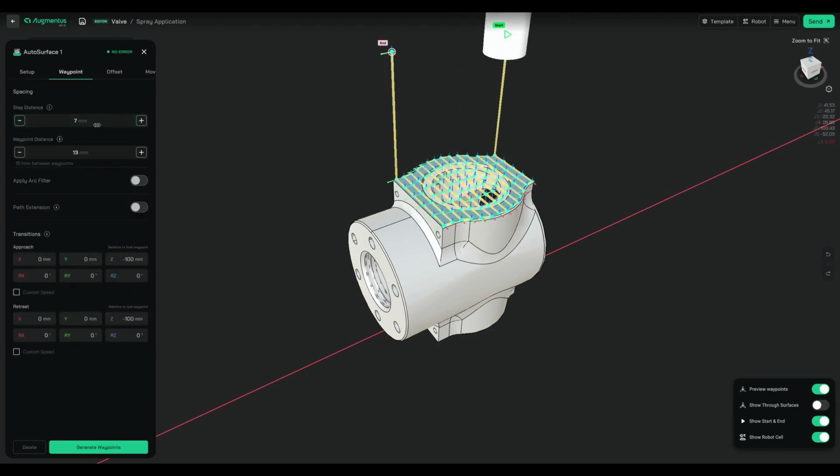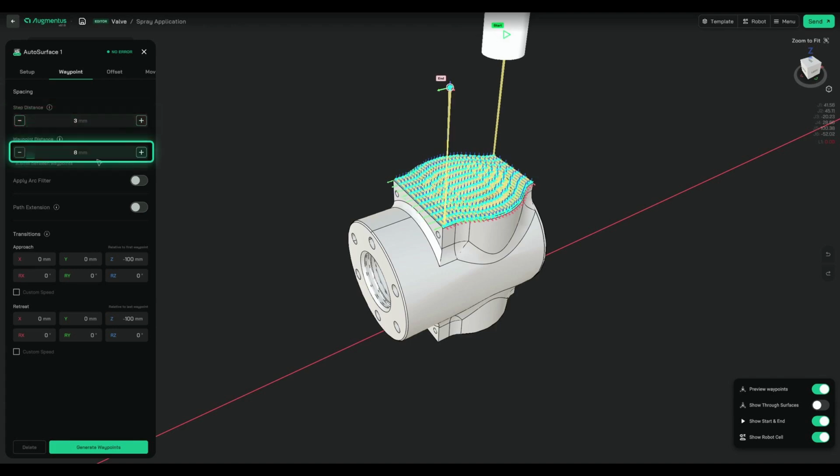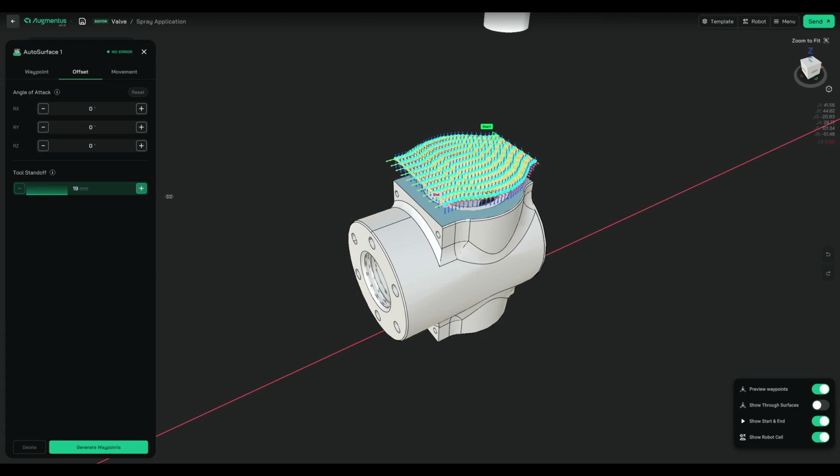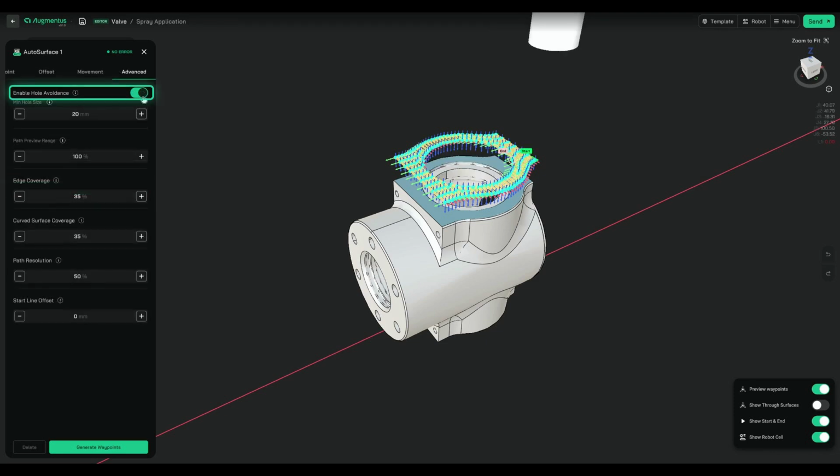The Waypoint tab controls how dense the path is. Step distance sets the spacing between passes, and waypoint distance sets how closely the points sit along each one. In the Offset tab, Tool Standoff sets the working distance from the part. For a thermal spray application like this, it needs enough clearance for the coating to atomize and lay down evenly across the face. And in the Advanced tab, Enable Hole Avoidance routes the path around any holes in the surface.